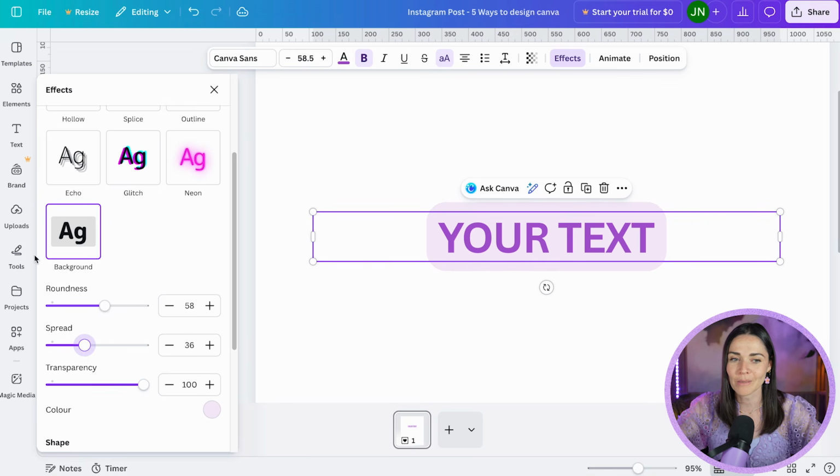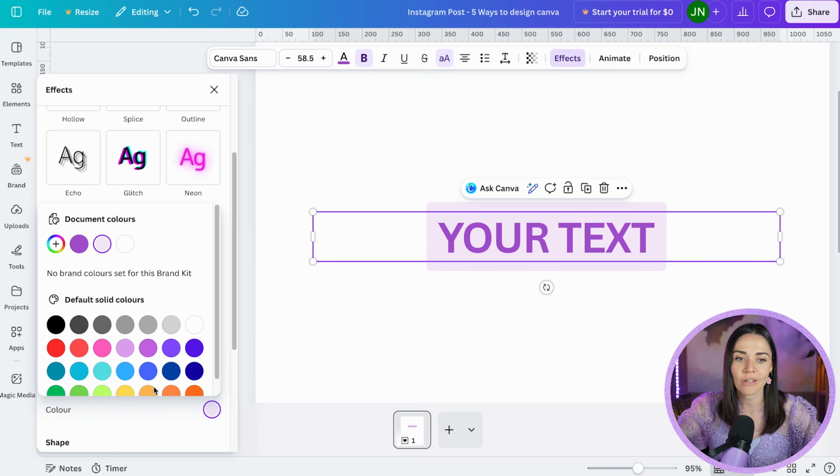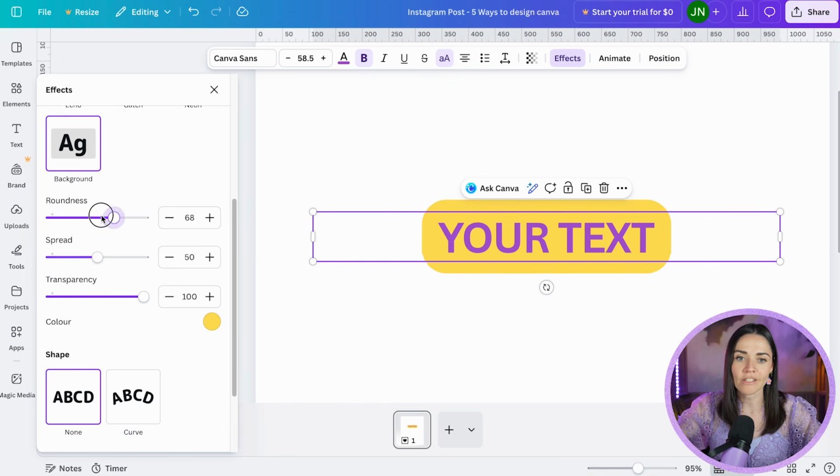So I love using this one myself as background. Again, you can change the roundness of this. If I make it yellow, so you can see it, you can change the roundness of that box. You can change how big it is around your text, and you can change the transparency, so how see-through it is.